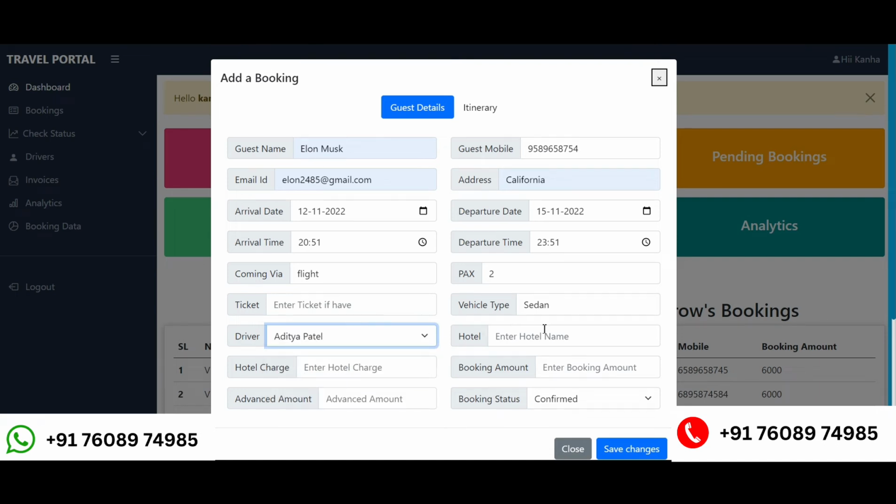So let me choose this driver, and here in this hotel section, you can enter the hotel details. If the guest has booked the hotel by himself and provided you the hotel details, so you can add it. And if you booked the hotel for the customer, you can also add it here. So suppose let me add a hotel. So this is the hotel I will add for this customer, and you can enter the hotel charge. If you have booked the hotel for the customer, then you can add the hotel charge. But if the customer has booked the hotel by himself and provided you the hotel details, then you don't need to add the hotel charge.